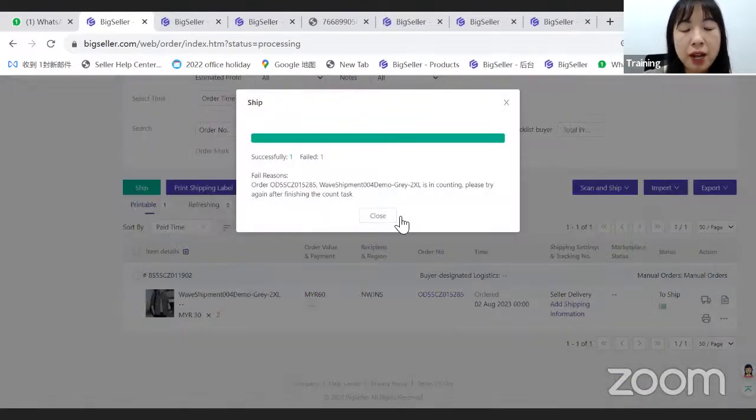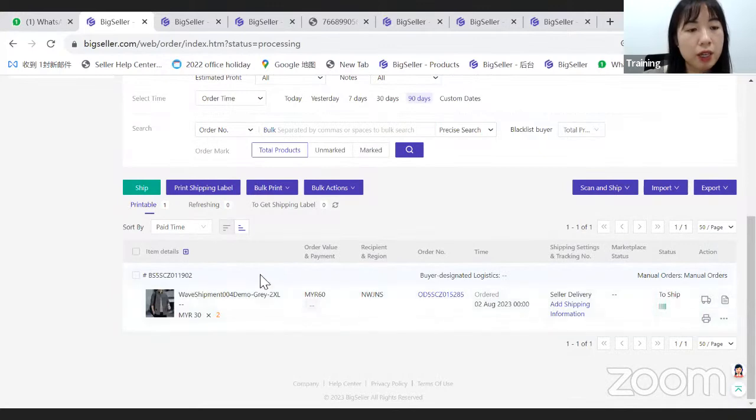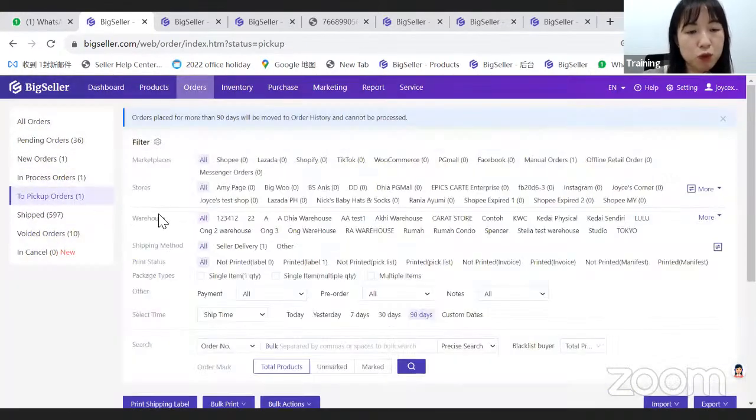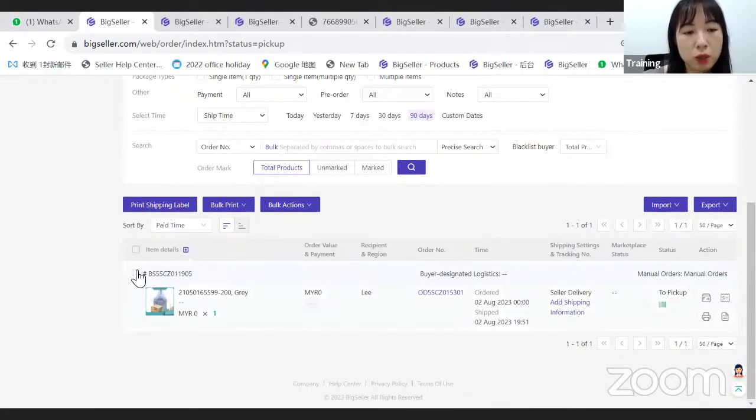If there is any failed reason, you just need to do some adjustment like this one. The SKU is being counted. You need to finish the count task, then you can ship this order. But for another one, I have successfully shipped and it has been moved to pick up orders, this one.